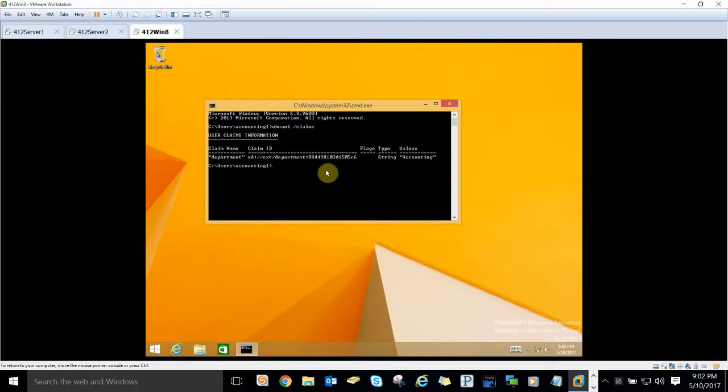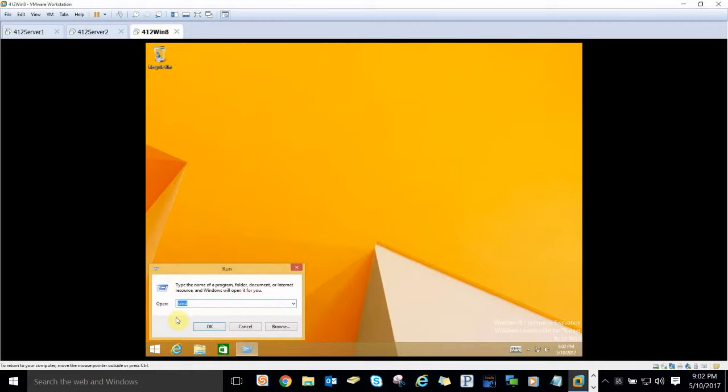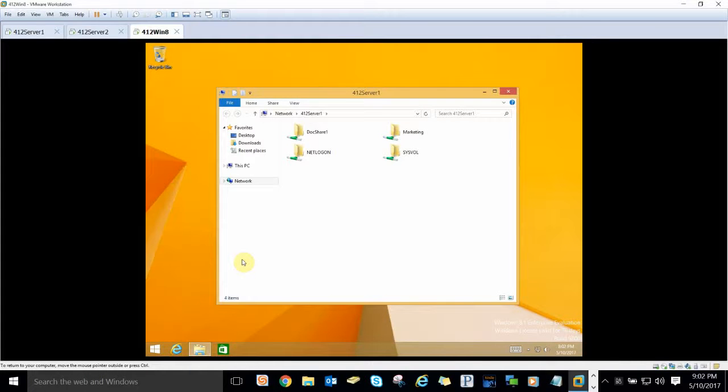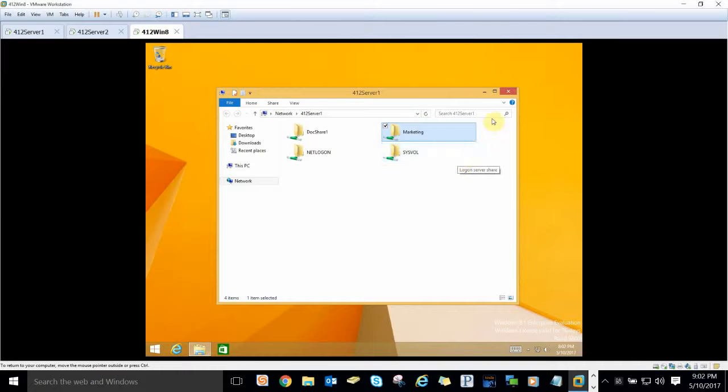Right click start and click run. Then type in \\412server1 in the open text box and click OK. Double click the marketing share. You should see a message indicating you don't have permission to access the share, which is correct because your department attribute isn't marketing. Click close. Log off and log back in as marketing 1.